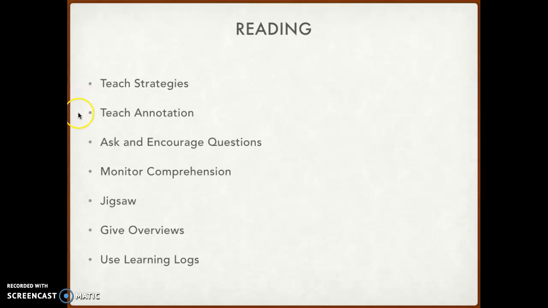We can do this through teaching annotation, so teaching close reading, reading with a pencil to search for a big question we have about a text. We could ask and encourage questions. So we could ask text-dependent questions, so that they are looking specifically for content to answer those questions, and encourage students to ask questions about the text.